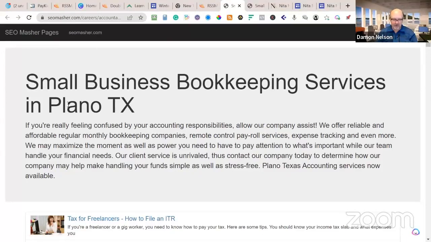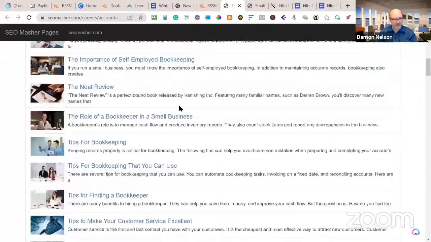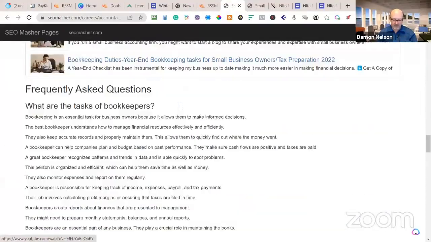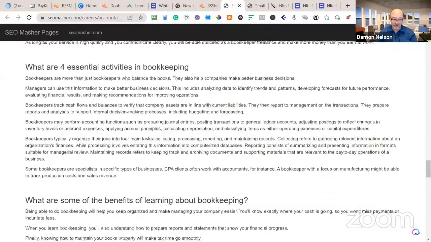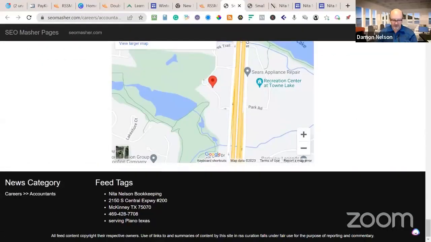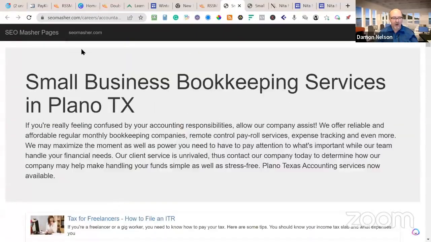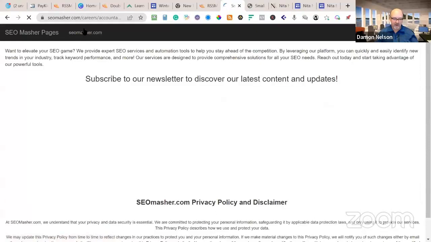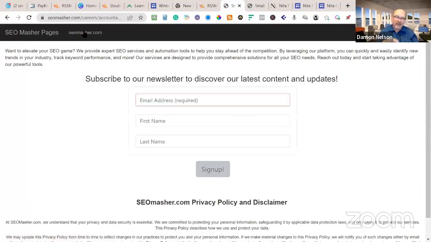Small Business Bookkeeping Services in Plano. There's your citations, links. We come down to the bottom, frequently asked questions. Below that is a map. Okay, very nice. Serving Plano, Texas. We added that category. Okay, so now I'm going to go back and go, oh, what is that? Okay, this is for your lead gen.